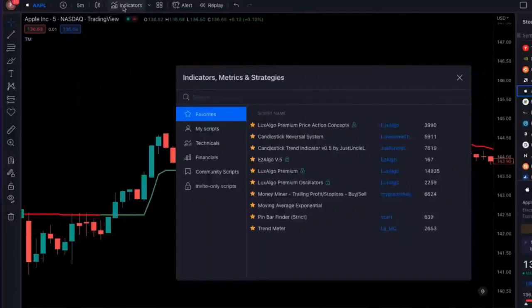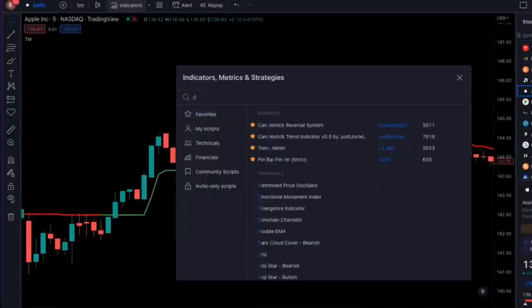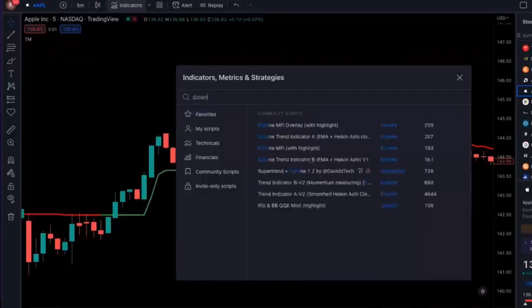The second indicator that we're going to add, we go back into indicators, and this indicator, you got to spell this one out because it's a little challenging to find. So if you need to rewatch this video a couple of times, go right ahead. DZIWNE. When you do that, the indicator we're going to use is the trend indicator A. There's a B also, but for this one, you got to use the A. Trend indicator A, the EMA Heikinashi.